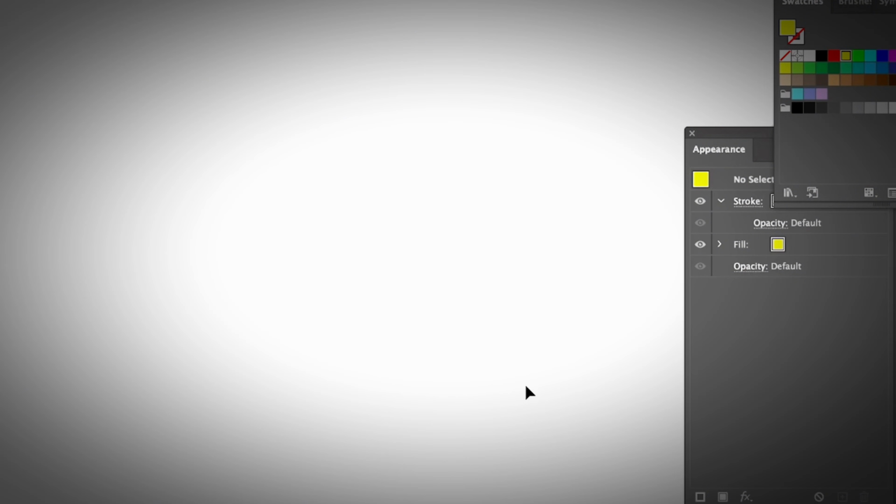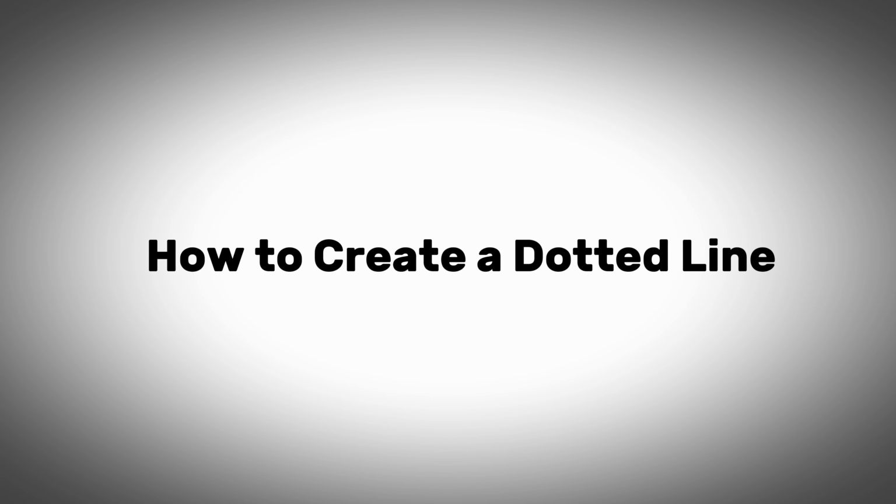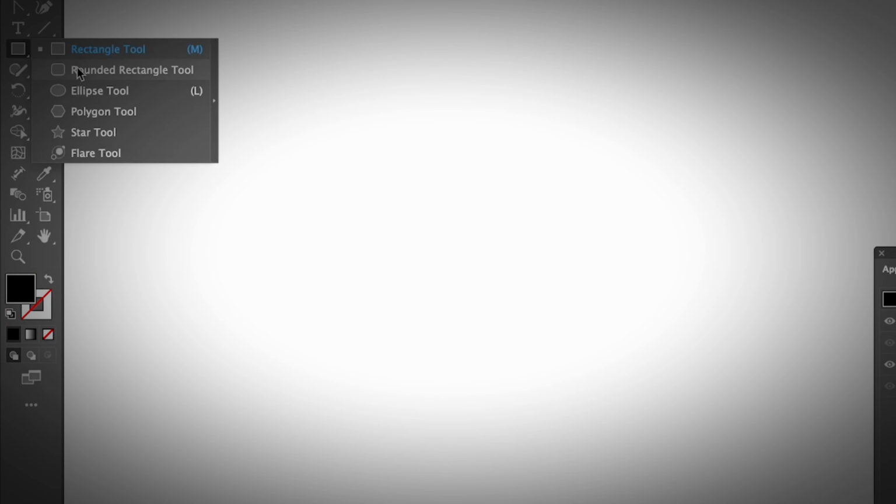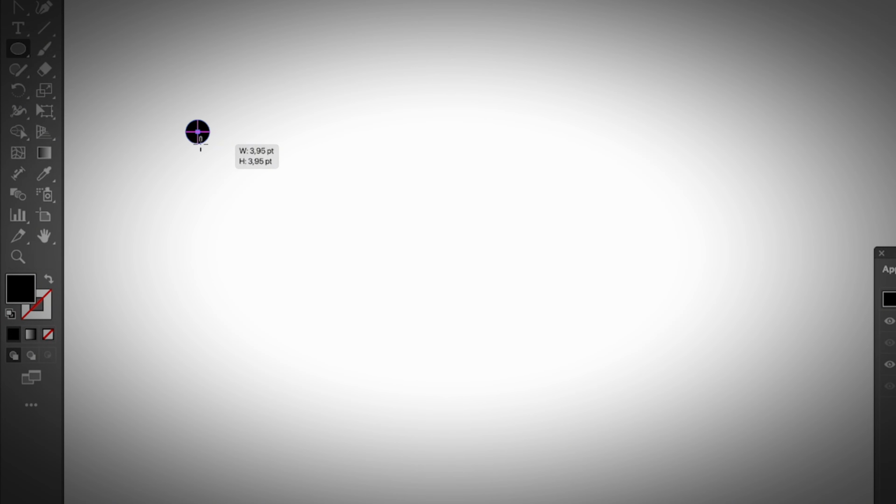Okay, now I'm going to show you how to create a dotted line in Adobe Illustrator. And the trick is you actually have to make a brush, but it's super easy. All you need to do is create a circle. I'm going to choose the Ellipse tool, click and drag to make a circle. It doesn't matter the size since we can always adjust that later on.